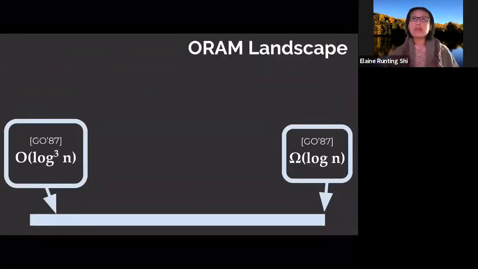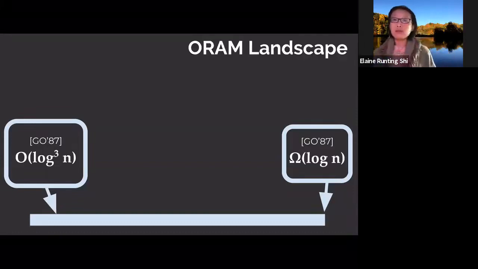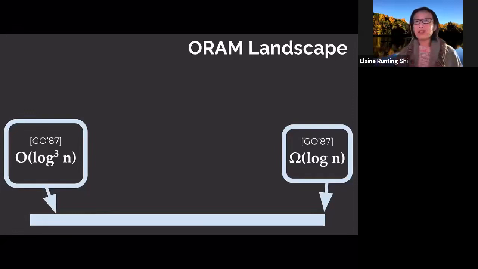Obviously, ORAM is a security mechanism, and like most other security mechanisms, there is a price to pay. The good news is that Goldreich and Ostrovsky showed that there is an ORAM scheme that incurs only log cubed n slowdown with respect to the insecure baseline. So here n denotes the total number of elements you want to store in the ORAM. Now, if you compare this with the naive solution of linearly scanning through memory, this is obviously a lot better and asymptotically non-trivial. The bad news is that there is a log n lower bound, and this seems like the price you just have to pay for the added security.